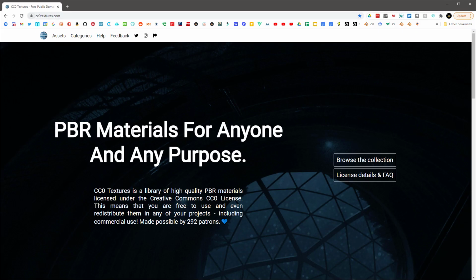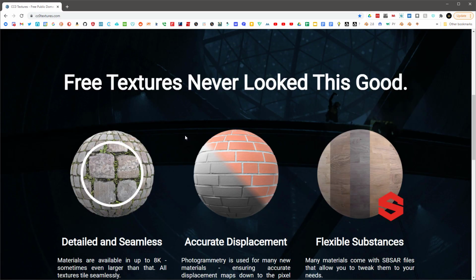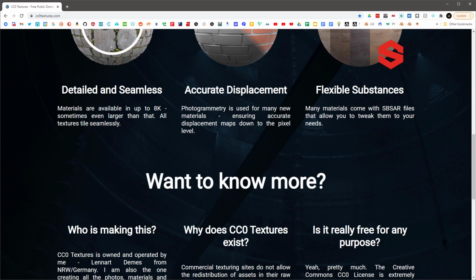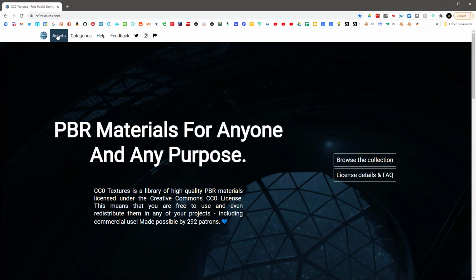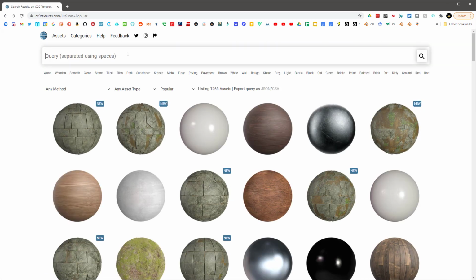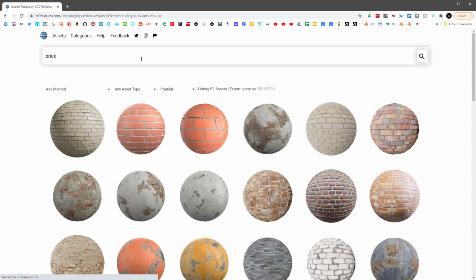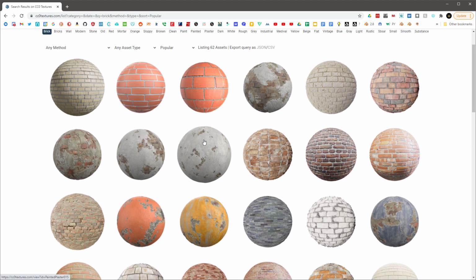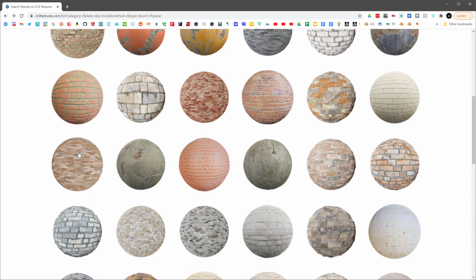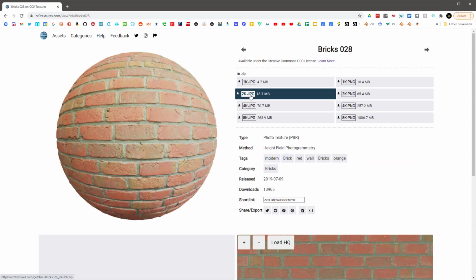I'll go to something like CC0 Textures. There's a couple places online you can get free textures, but you can just go in here and go into the assets. And so I might just come in here and type in brick, and I'll get all these different bricks. And maybe I want, let's grab this one. And I can download that by just clicking here on the 2K JPEG. And that will download basically all the different maps, including a roughness map and a diffuse map and a normal map.